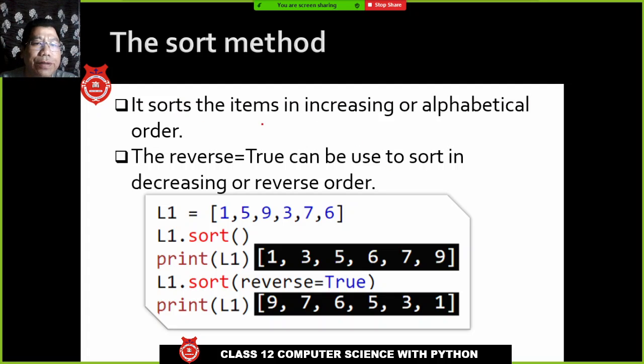And the sort method, you can also sort items in increasing order or alphabetical order easily like this. This is 1, 5, 9, 3, 7, 6, 0, an unsorted list. If I say L1.sort, it will produce 0, 1, 3, 5, 6, 7, 9 in sorted, increasing order. But if you want to sort in the reverse order, you can say reverse equal to True. Remember, this True is with a capital T. If you use a small t, it will be wrong. With the capital T, it will sort in the reverse order, 9, 7, 6, 5, 3, 1, 0, like that.